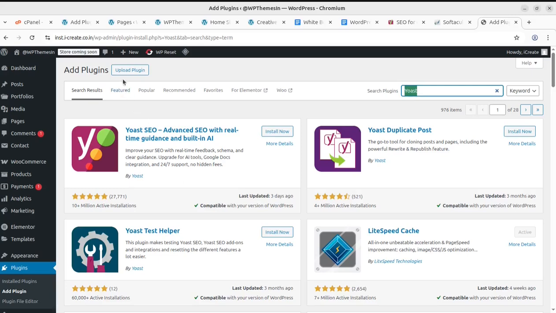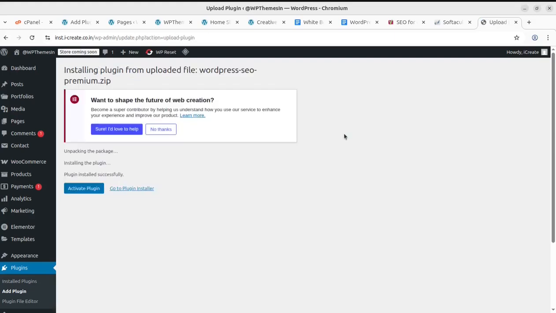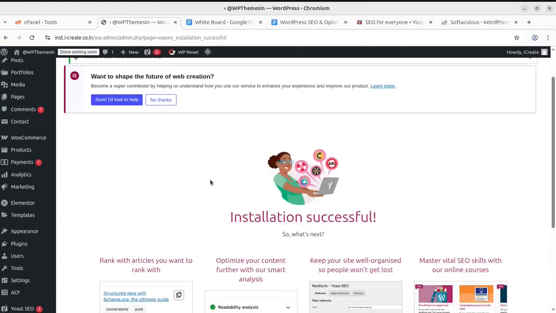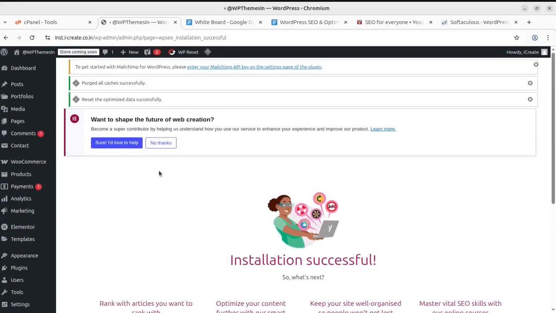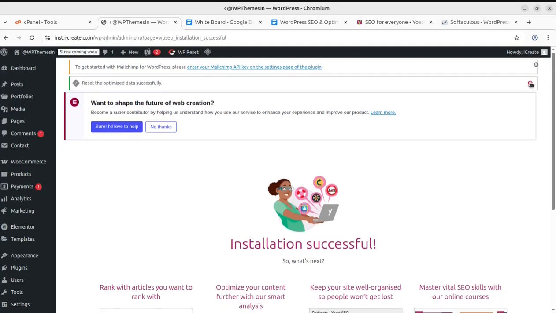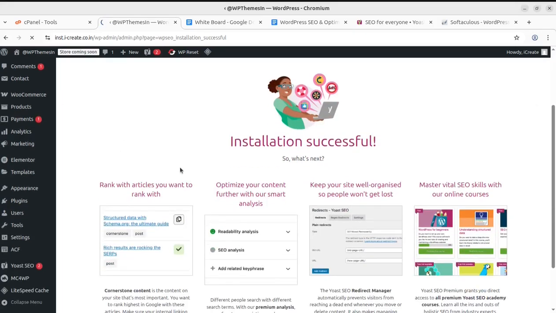To show you the optimal features, I am using the premium Yoast SEO. But as I said, you can go with the free one. I am uploading the premium version of Yoast SEO, and I have selected it, clicking on install now. Let us activate the plugin. After activation, I'm here at the welcome page and it is simply saying installation successful. So what is next? All the caches had been purged as LiteSpeed Cache was active on this installation. Okay, so the next steps are here.